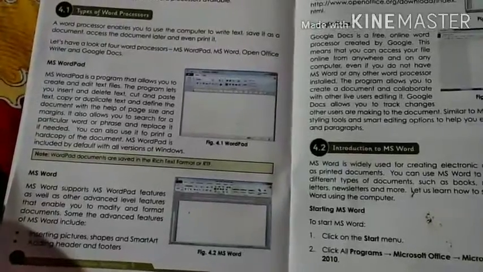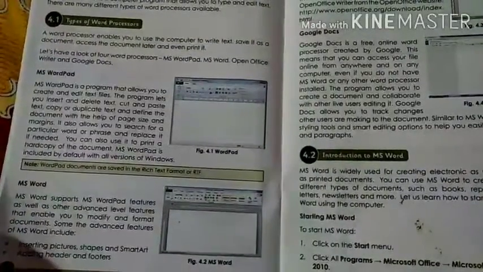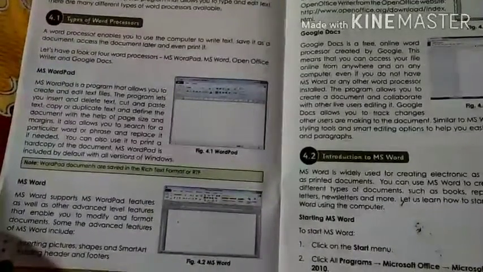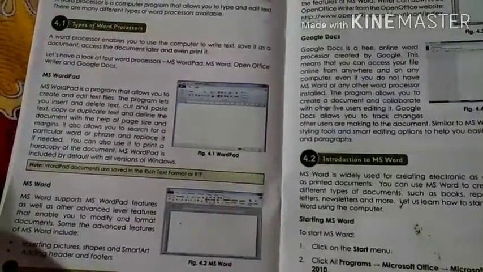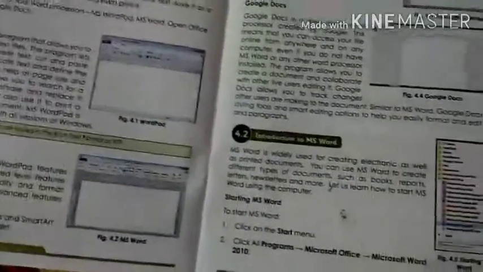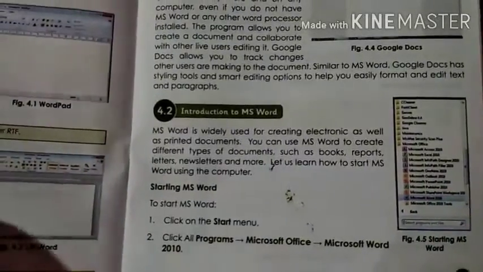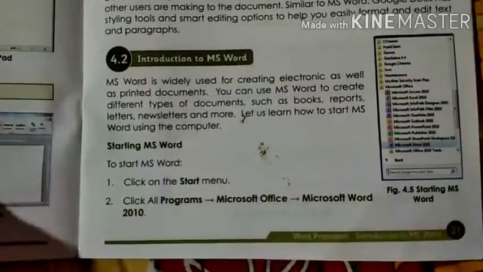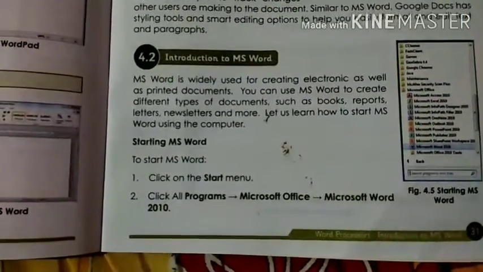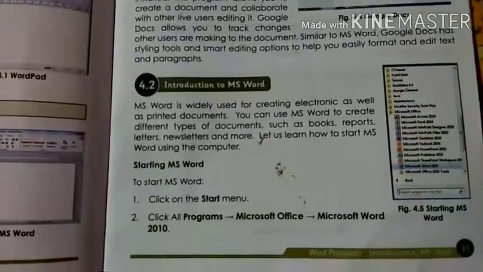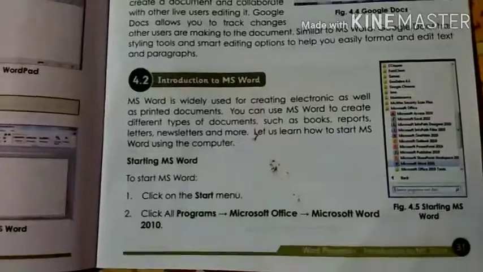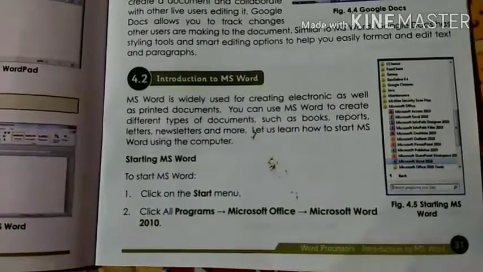Actually in types of word processor we have learned MS Word in short, right? We have learned the features as well, some features of MS Word. Now we are going to learn in detail about MS Word, that is how to start MS Word, what are the parts of its window, what are the actual features it has. So let's start learning about MS Word, and the first point is introduction to MS Word.